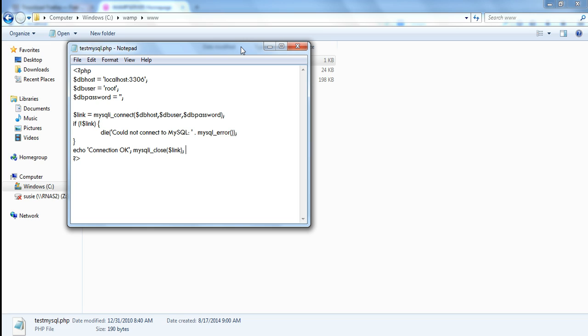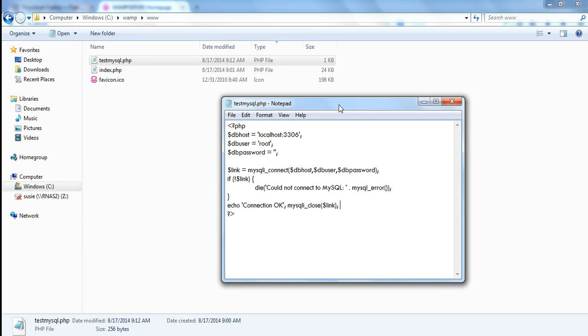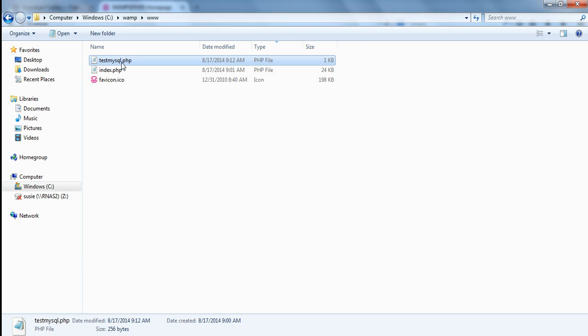Okay, and then once you get that typed in, save it. Simply save it. And then what we're going to do is go out to Mozilla Firefox and run this file. But in order to run it, we're actually going to have to type in the name of the file. I'm going to copy it just to make it easier for myself.